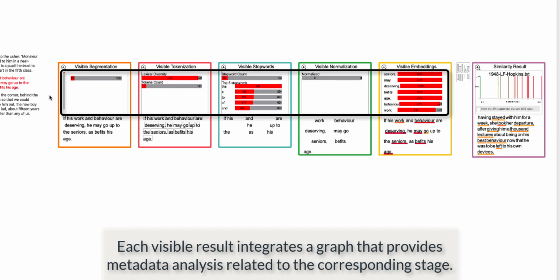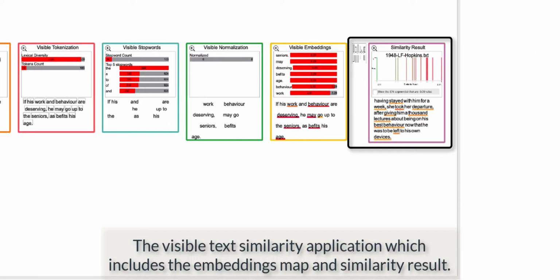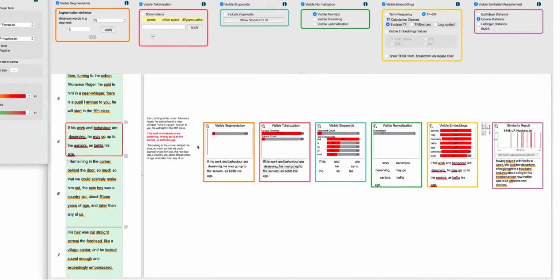For example, in the tokenization visible result, it shows the lexical diversity and tokens count in the selected segment, and how it compares to the global focus text. And in the visible embeddings, it shows the top highest embedding values and the corresponding words. This view also incorporates the visible text similarity application, which includes the Embedding Map and similarity result.